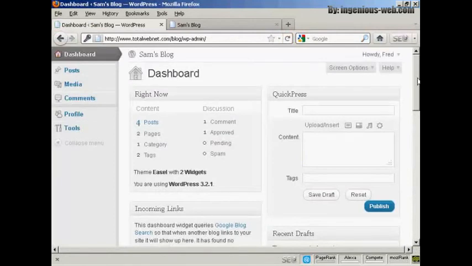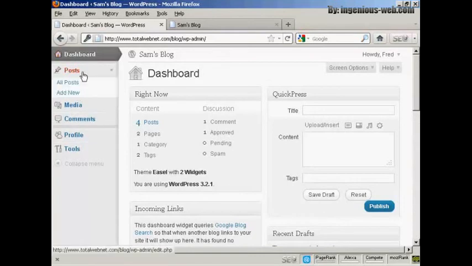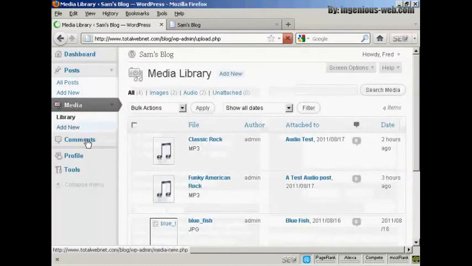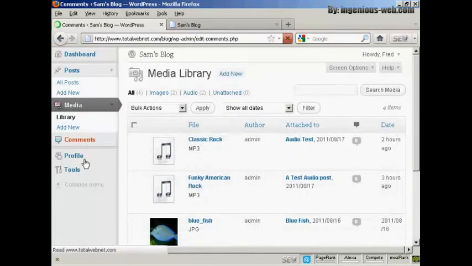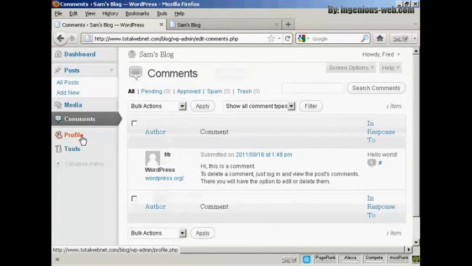And you can see that the dashboard is somewhat restricted. This person can add new posts and can view posts. They can input media. They can look at comments. And they can update their profile, and they can look at tools, but they can't do anything else. They can't change the theme or anything like that, and they can't add any new users. Okay, let's log out.